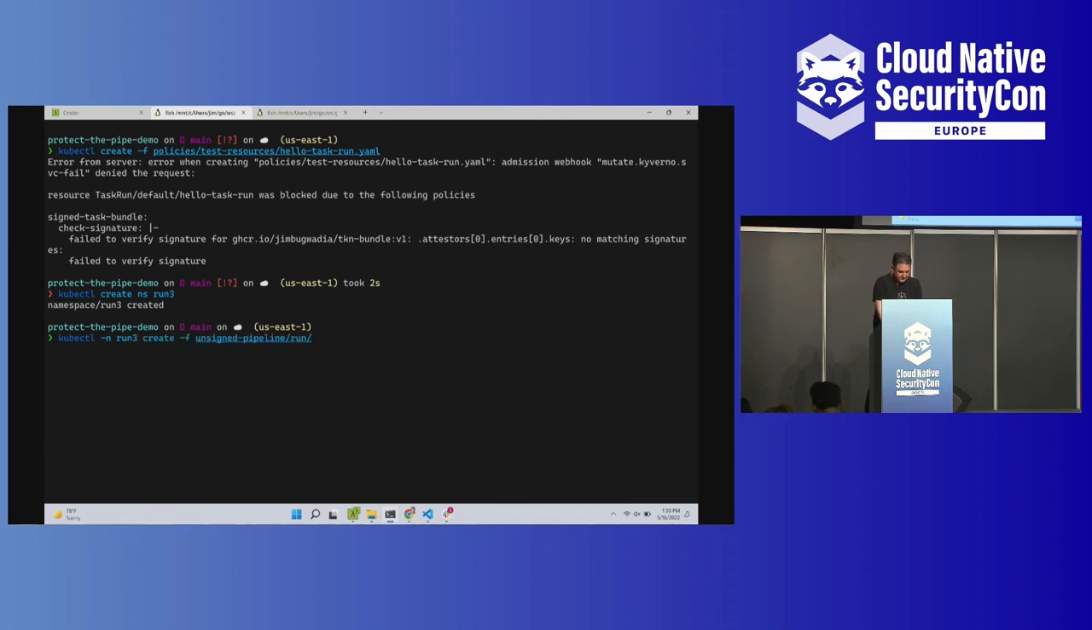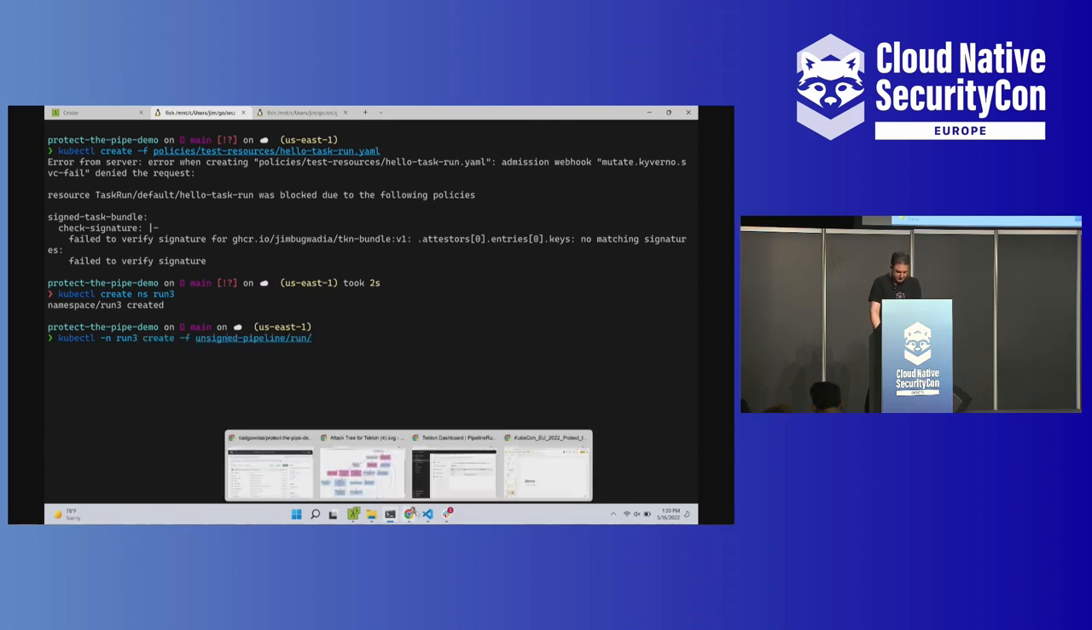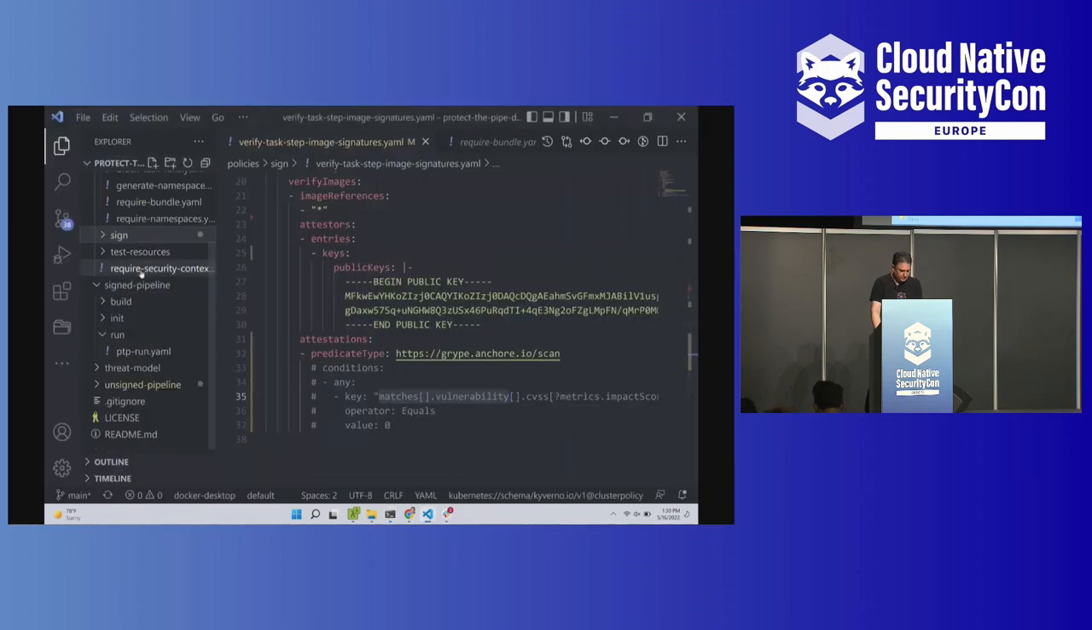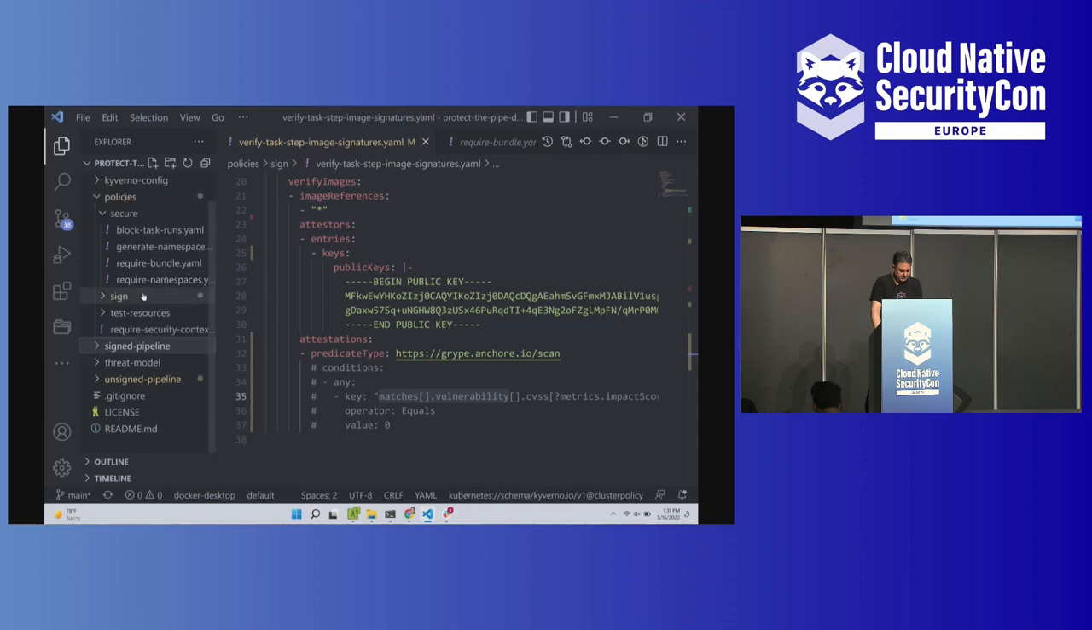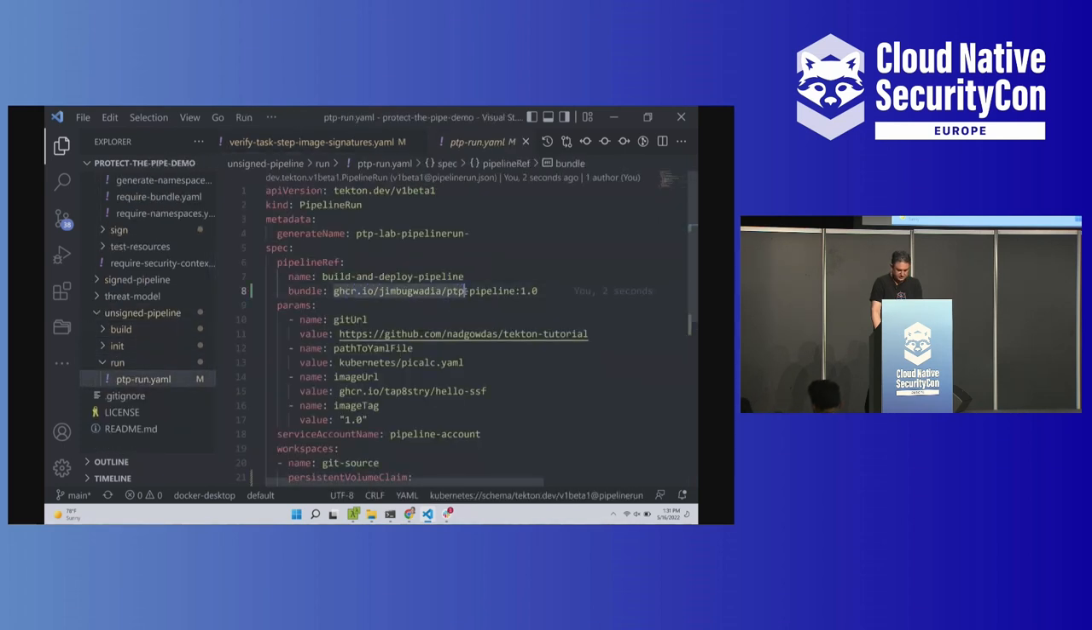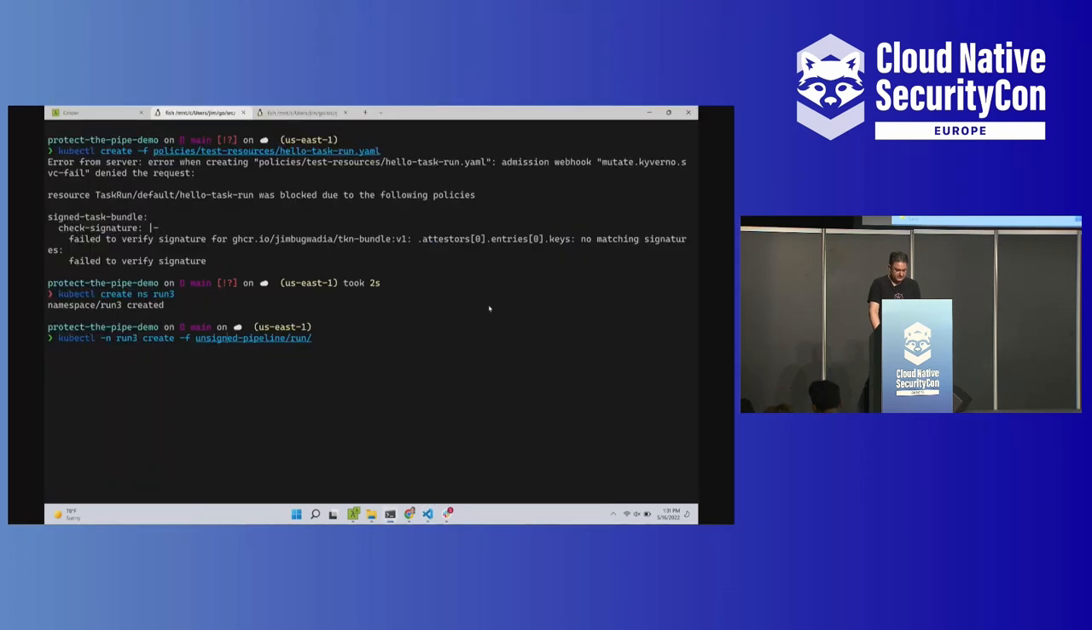is we're going to run now this unsigned pipeline, right? So just to show what exactly that is, if I go back to here, this is our signed pipeline, and if we go to unsigned, what we should see is it's using a different image registry to execute this pipeline bundle, right? So what should happen is, again, because of that missing signature check, that should get blocked. So let's go ahead and try that.